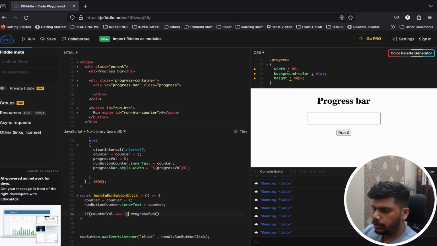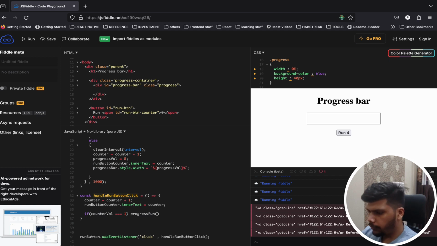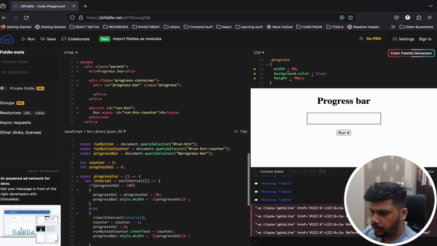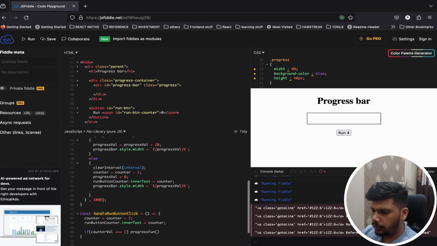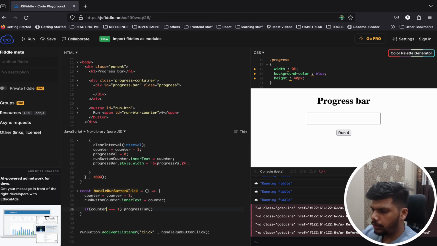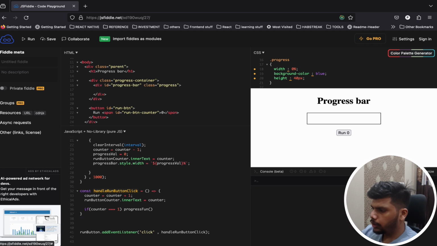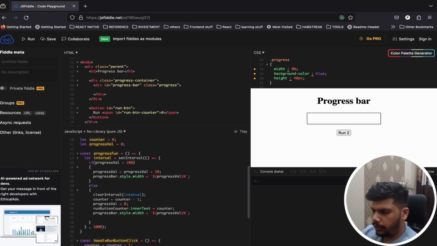So let me save this. I am clicking 3 times. Counter value is not defined. What is the value of counter? Okay, clear concept. So let me click 3-4 times, and this should run only once. Cool. Now if counter value is 1, this function gets run.